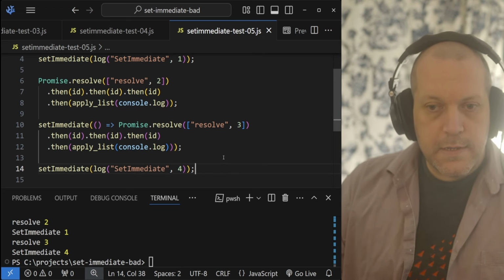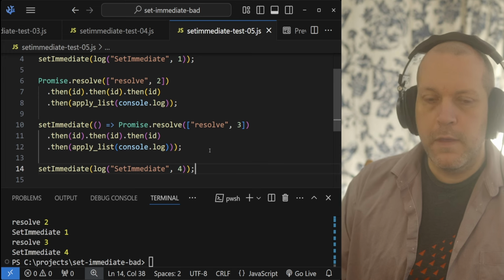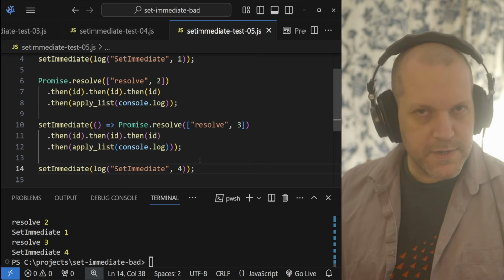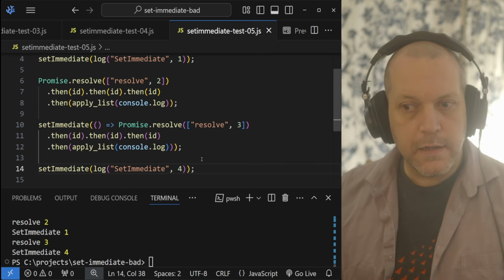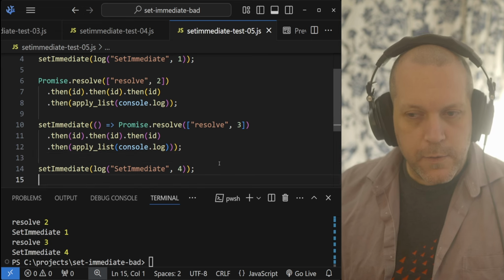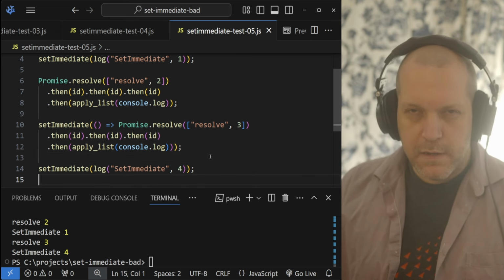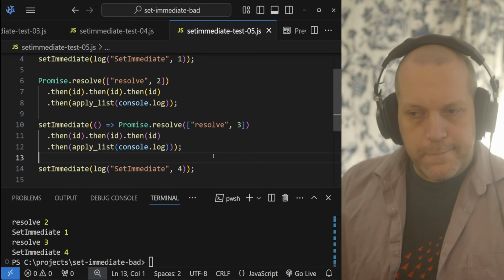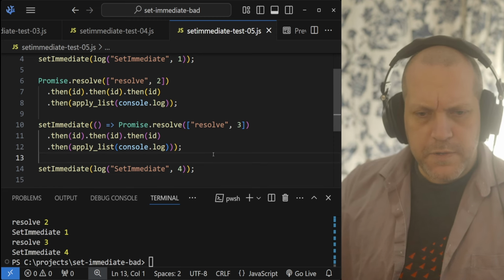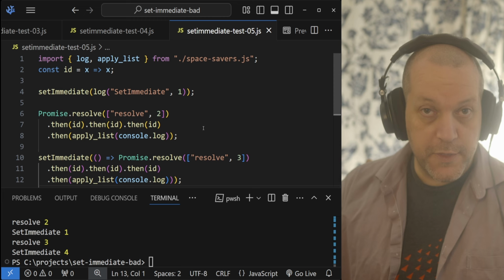Right, so this is the crux of the disagreement here. The crux of the thing to keep in mind: setImmediate is kind of weird in terms of how we think about it.